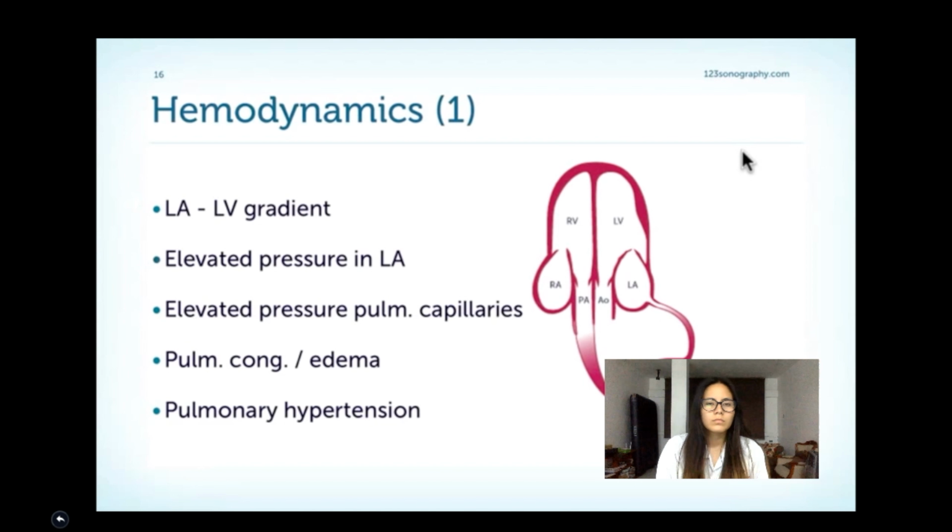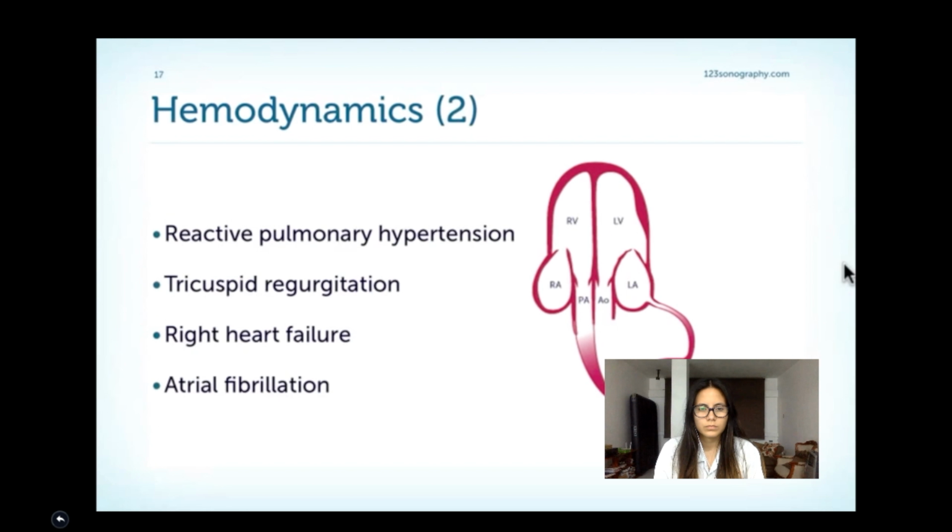What are the hemodynamics behind mitral stenosis? Well, the problem is that we have obstruction to inflow to the left ventricle, and thereby we have a gradient between the left atrium and the left ventricle. This means that we have an elevated pressure in the left atrium, which translates to the pulmonary circulation, to the pulmonary capillaries, which leads to pulmonary congestion and in the worst case even to pulmonary edema. And finally, we also have the development of pulmonary hypertension.